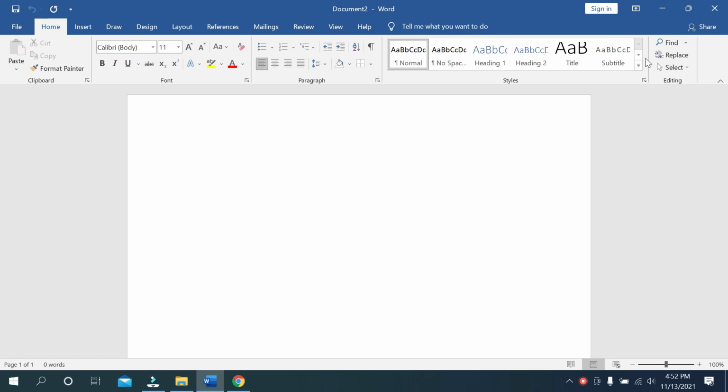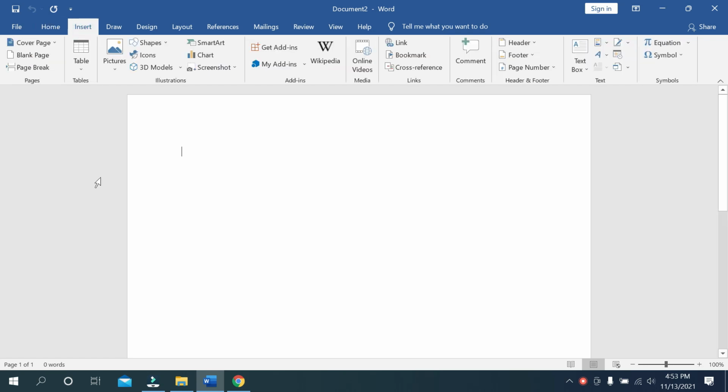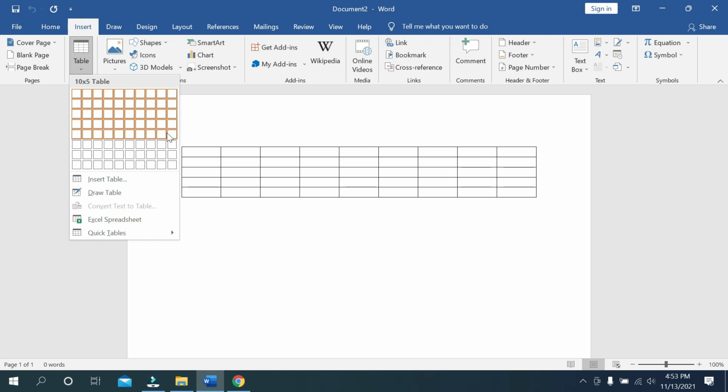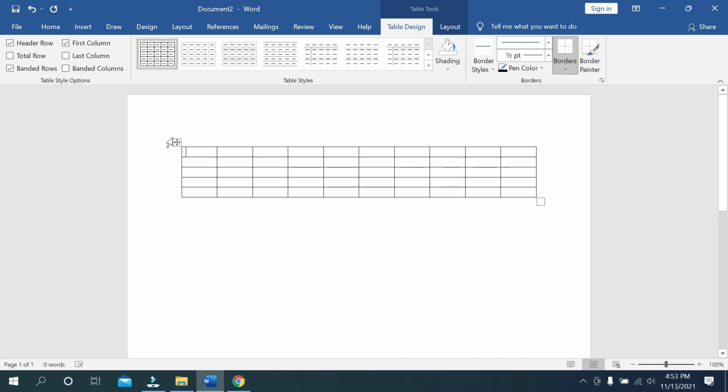First of all, you need to open your Microsoft Word, and then you need to go here. There you can see the Insert option, just click it, and after that you can see the Table option, click it again. Then you need to select your table size like that. You need to select like that, and that's it. You can see your table is already created in Microsoft Word.